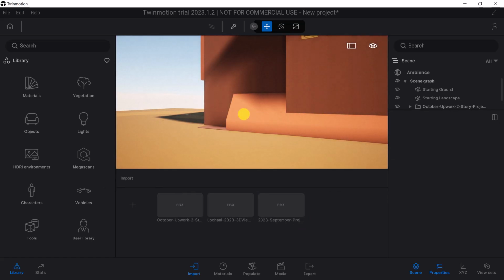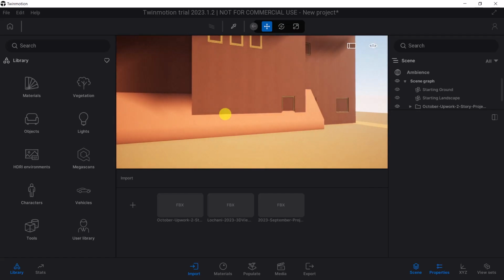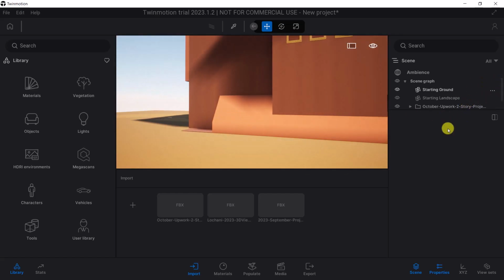So now the models have been imported, and you would notice something pretty unique: there is a clash between the models. The good thing about Twinmotion is that whichever model you import, it packs the model in a folder like this. So October model has a folder, Lucani has a folder, and September has a folder. You can click the drop-down and see all the materials and all the blocks in the model. I'm just going to close the drop-down, and then we're going to select the models one by one. The good thing about this folder is that it allows you to pick everything in the model at once without having to select them manually one by one.